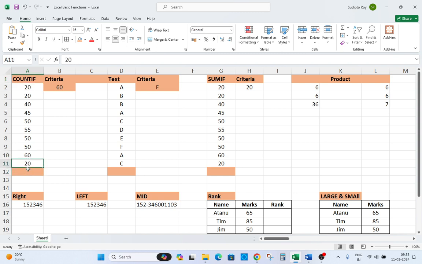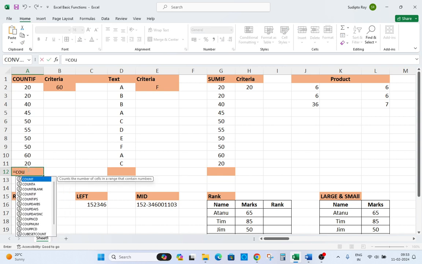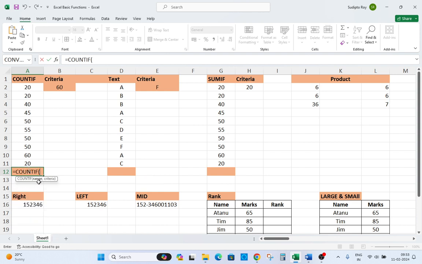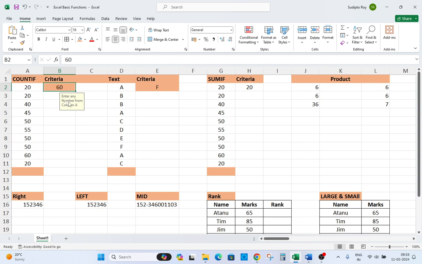I have a set of numbers here. What it does is it counts the number of repetitions for a given criteria. For example, let me put in the formula here: COUNTIF. You see, it's asking for a range and a criteria. So what it does is it counts the number of times a number is repeated here. For that it needs a range and a criteria.